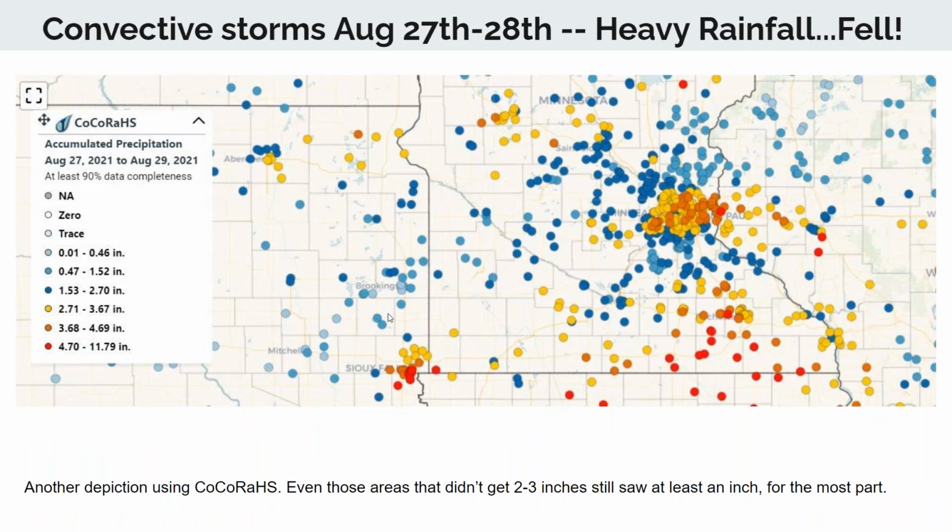Just one more depiction of the rainfall using CoCoRaHS. Anything yellow or more was at least 2.5 inches reported. The orange was 3.5 or more, and the red was 4.5 or more. So again, quite a bit of needed rainfall in this area during the time.